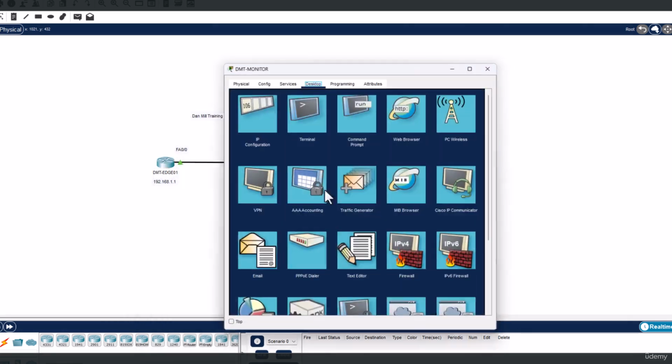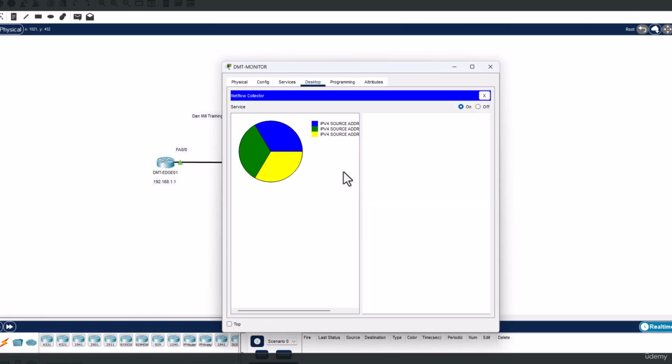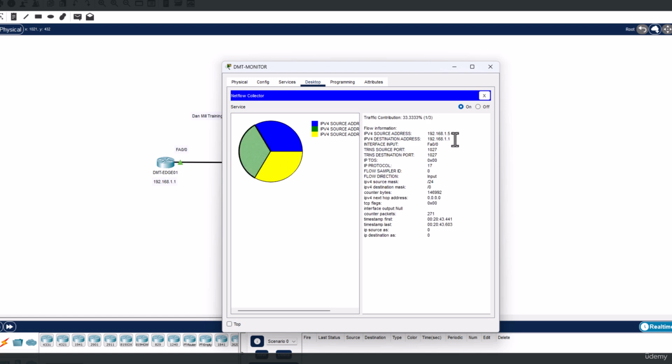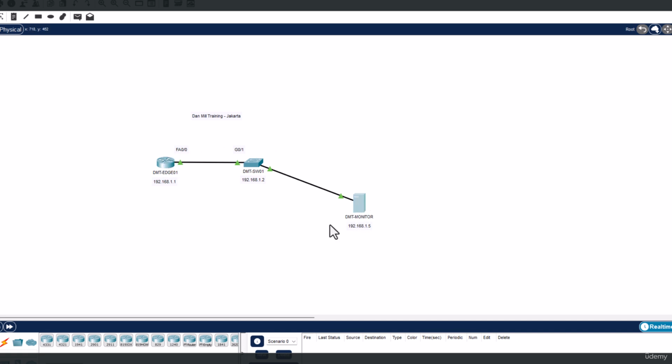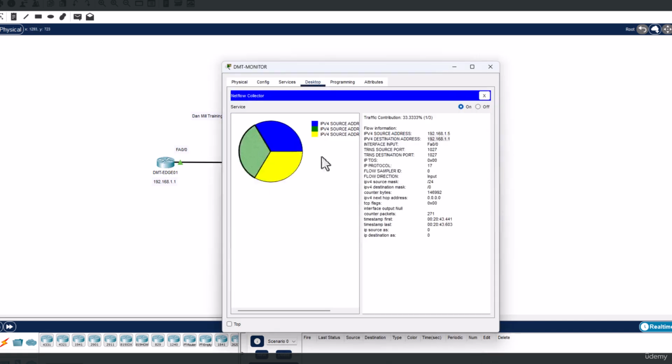So let's close down that and open up the monitor, and we'll go into the Netflow collector. And as you can see there, it's already started to create a little bit of a chart. If we click on that, we can see that 33% of the traffic has been from source IP 1.5 to 1.1. That's of course the traffic going in from the monitor to the router in that direction. And because we've run that 3 times, we can see each of the flows there distributing across 3 different times. So that's 33.33% of the traffic has been across those 3 different commands.